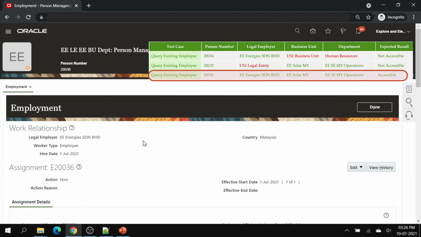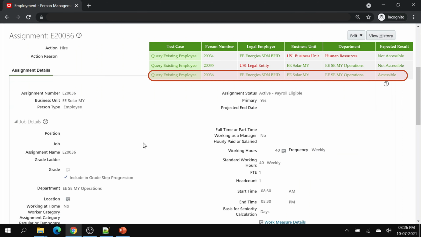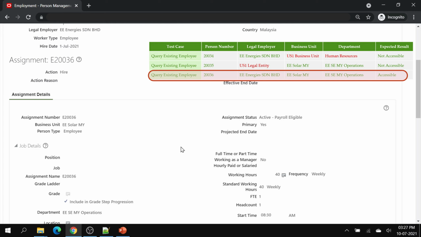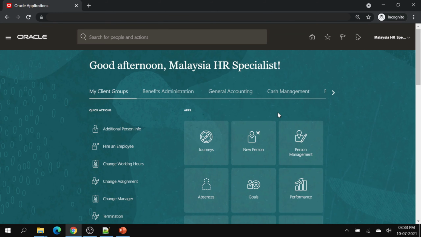If you see here, the legal employer is EE Energies SD and BHT. Business unit is EE Solar MY and the department is EESEMY operations. If you look at this record, all the organizations are within the security scope of Solar MY HR Specialist user and he should be able to access this record. Now let us log in as Solar MY HR Specialist user. Click on Person Management.